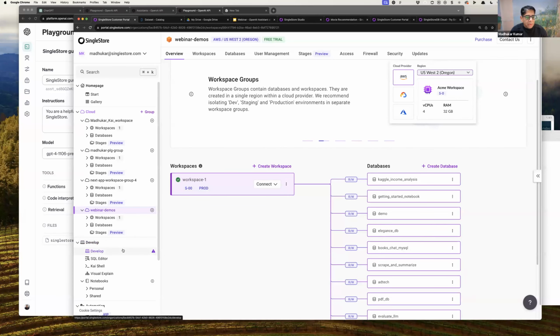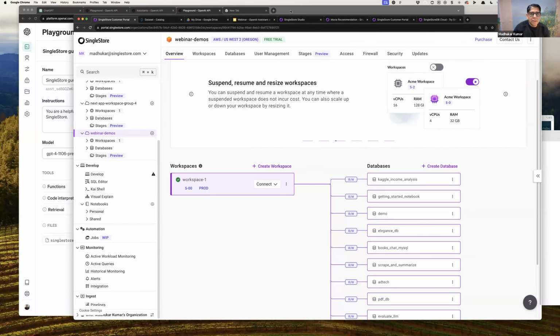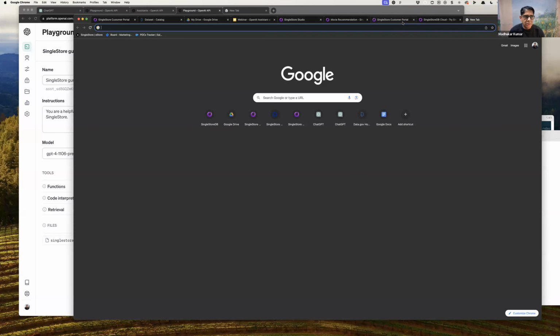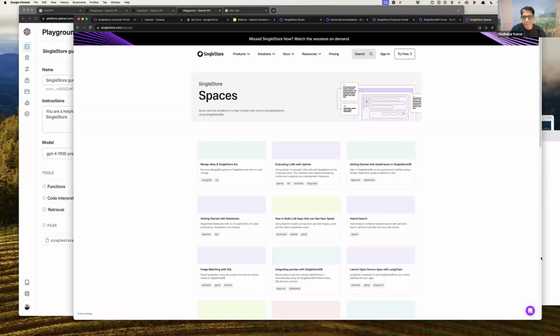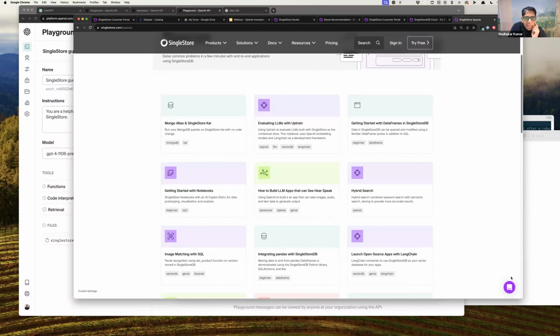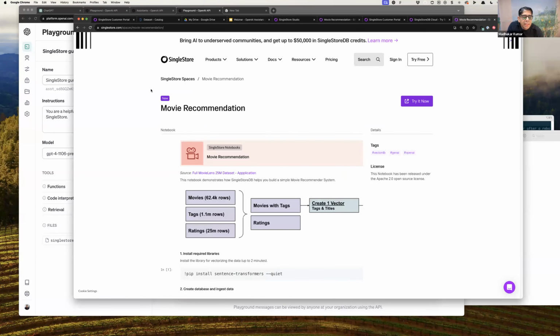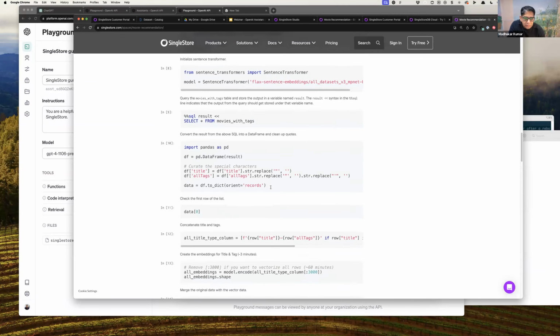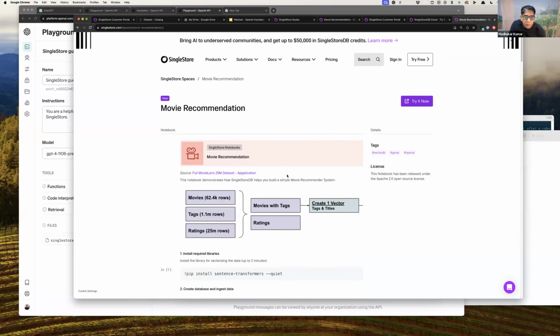But let's talk about the notebook that I created. I would say the best way to get started is if you go to this site called singlestore.com/spaces. When you go to spaces, I am going to look for this thing called movie recommendation. This is a free notebook that anybody can use, download, and see. Feel free to use this code for your own commercial use as well. And then click on try it now.